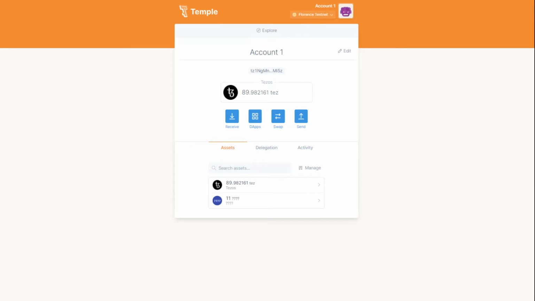We are continuing our Temple Wallet video guide series. In this video, you will learn how to change your token details, such as name, symbol, decimals, ID, or even icon in Temple account.